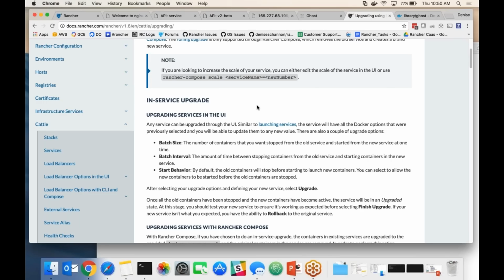Most people prefer the in-service upgrade because you can upgrade and keep the same name. And if you have load balancers or anything linking or pointing to that, it would keep that as is.